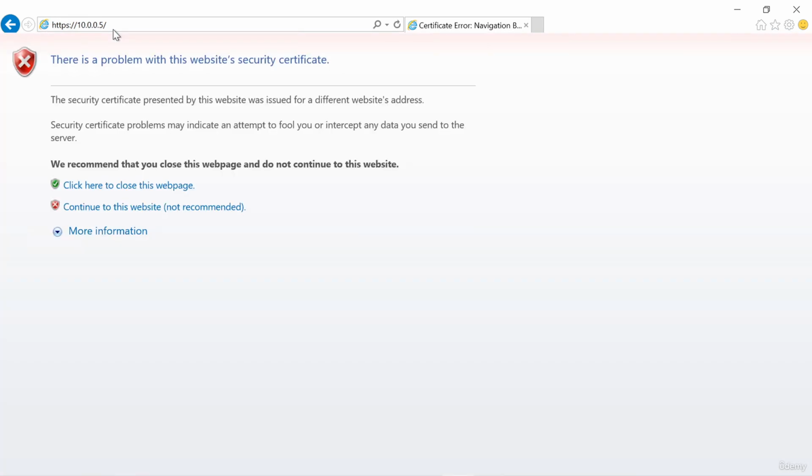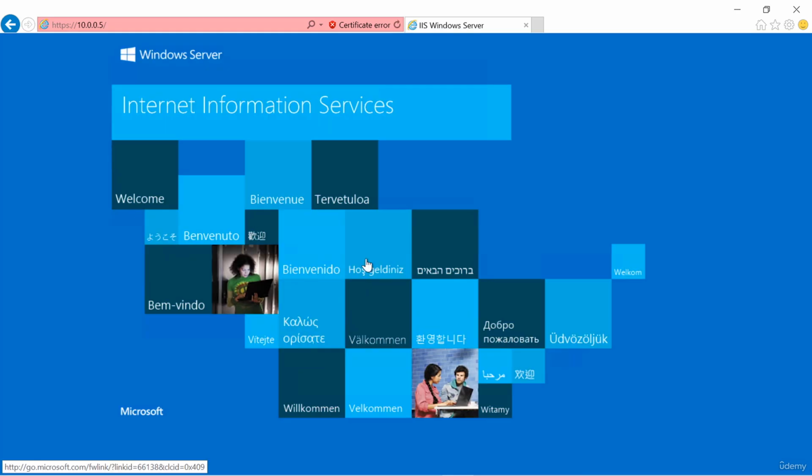Uh-oh, I don't see the web page. Well, that's true, but we should have expected this. What it says is, hey you, there's a problem with the website security certificate. In other words, it's not trusted. Of course it's not. It's my own self-certified certificate. It's not from a trusted authority on the internet. So I can choose continue to this website because I know what it is, and I'm in over HTTPS.